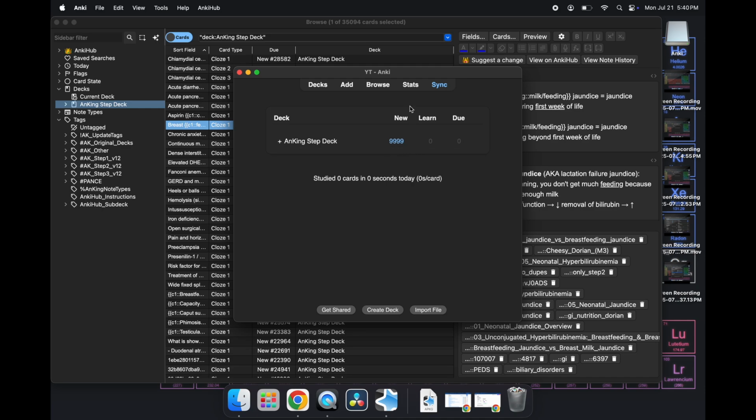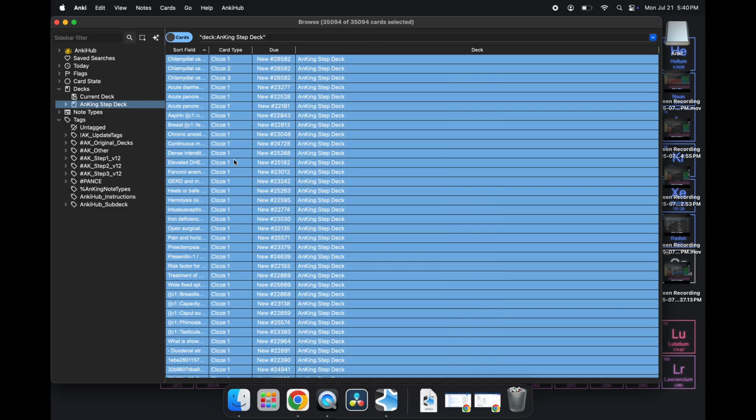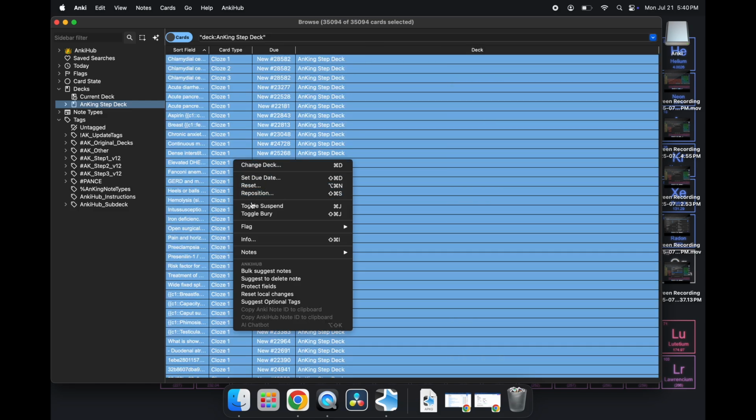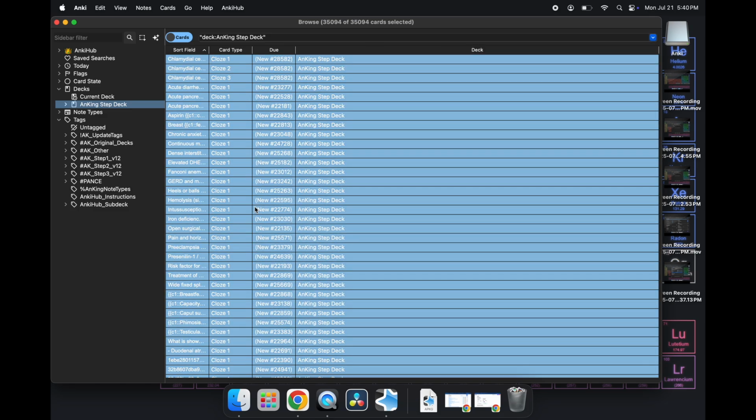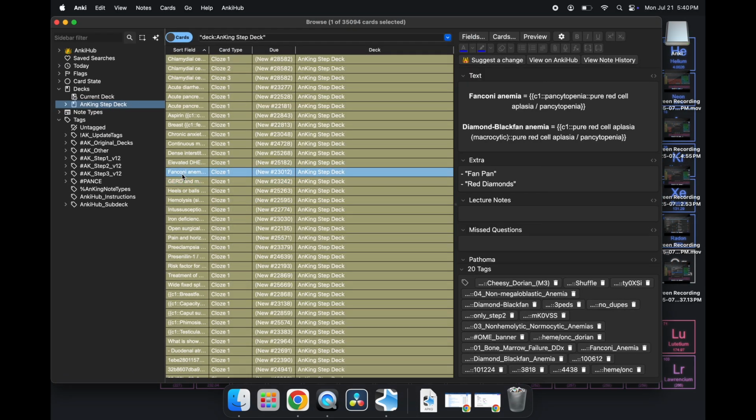And you can see now if we go back to our main page here, these are all unlocked. So we don't want that for now. So I'm going to resuspend them. So Command A, right click, and toggle suspend. All our cards are now suspended. You can see it says 0 right here.